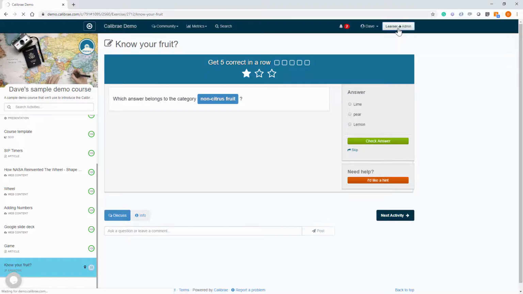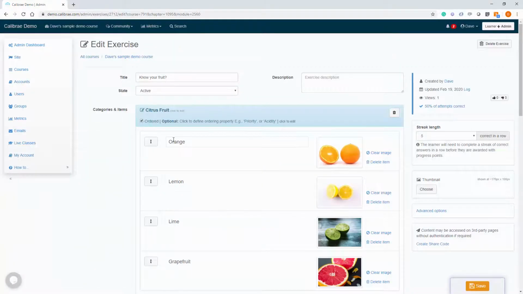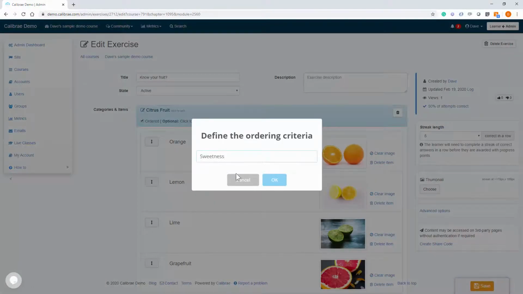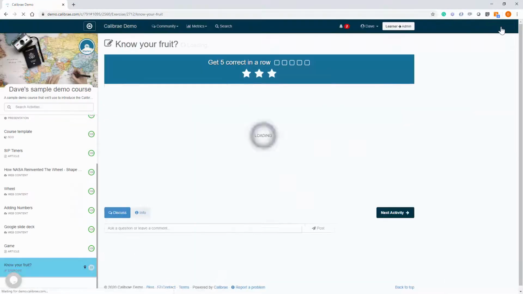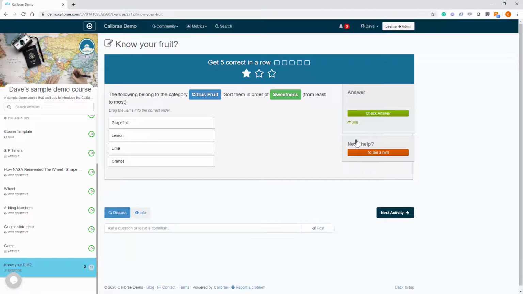Okay, one more thing real quick. Categories can be ordered, sequenced. Let's order citrus fruits by sweetness. I'll just sort them here real quick. And right, this one's a regular question, so we'll skip it.